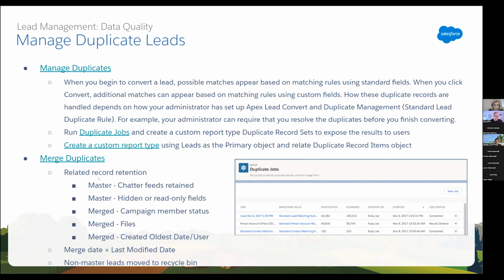And then from a merging perspective, your related record retention. So for your master record, you'll retain your chatter feeds, but you will not retain that on the merged record. You'll also retain any hidden or read-only fields, which you will not see. The hidden fields, obviously, on merging, you would retain your master fields there. For campaign member status, you'll retain that for both the master and the merged record. For files, you will retain that for the merged record.